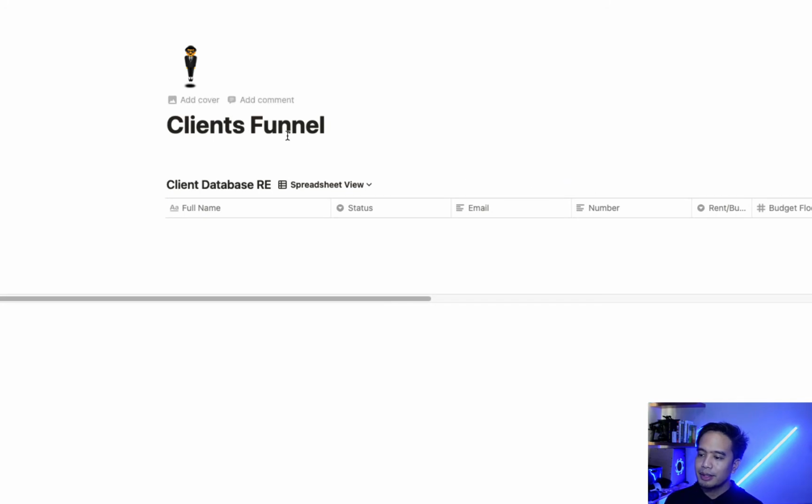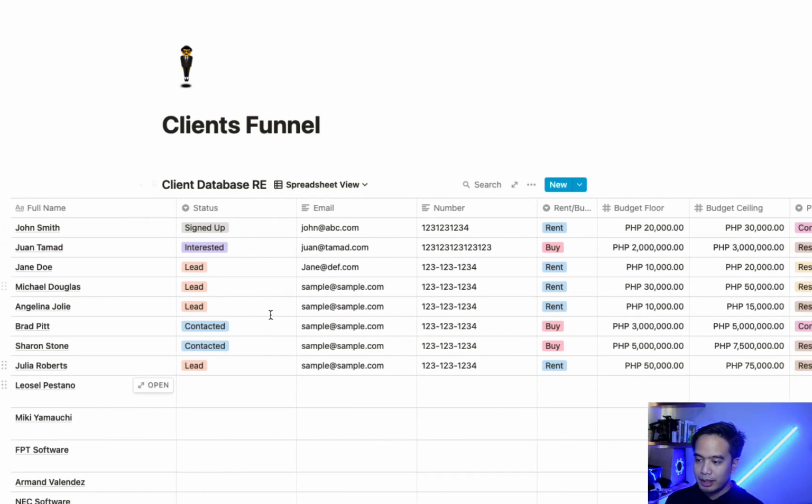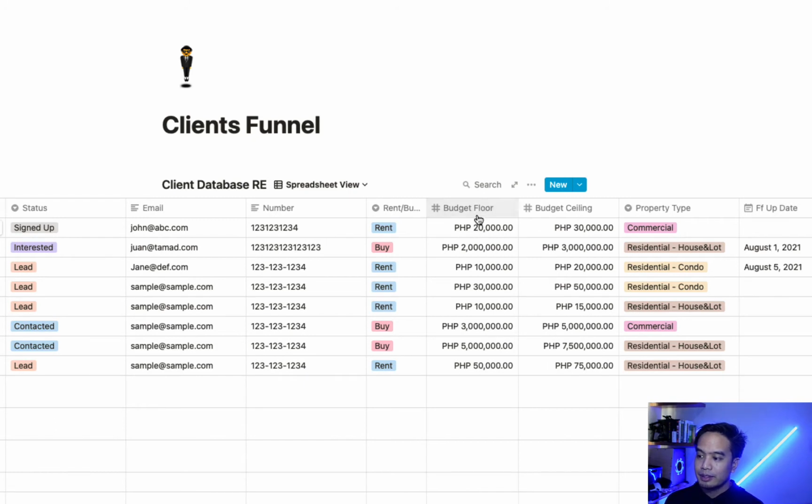So if you look in the client's funnel over here, we have a database of all the clients. Okay, and there's the full name of the client over here, and the status of the client, email, phone number, whether they're looking to rent or buy, the budget floor and budget ceiling. So what do we mean by budget floor and budget ceiling? These are like the minimum they're looking to either rent, this per month, or to buy. So the minimum budget of Juan Taman is 2 million, and his maximum budget is 3 million for his house.